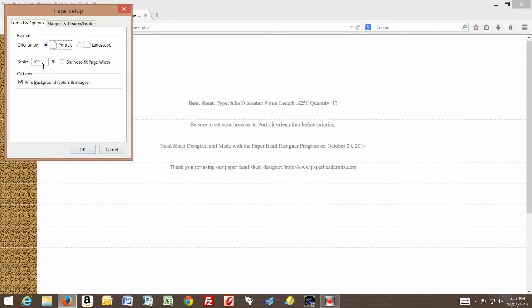You want to make sure that the scale is set at 100%. And do not click the Shrink to Fit the Page Width, because your images on your piece of paper won't be the size that you chose. They'll probably be a little bit smaller. And then you want to choose print background colors and images no matter what you're doing in the Bead Sheet Designer, and I'll explain why in a few minutes.